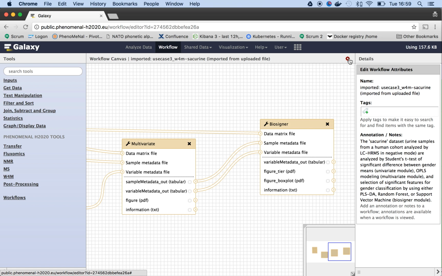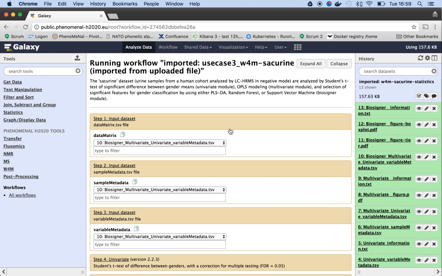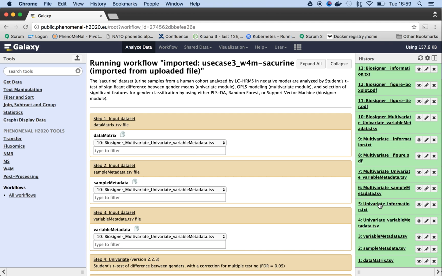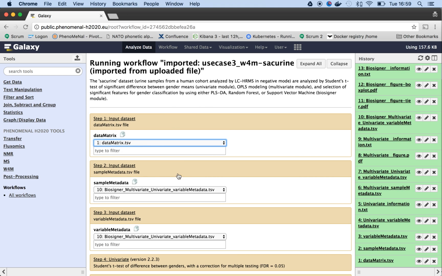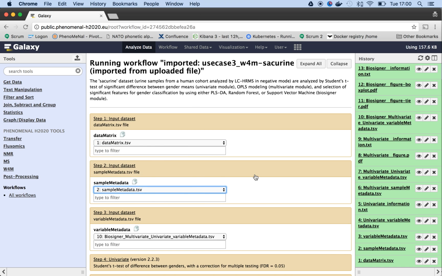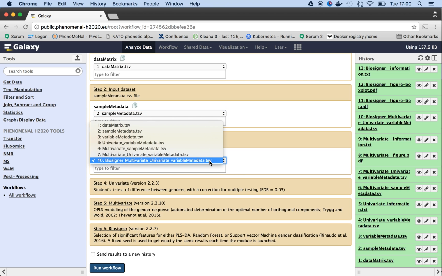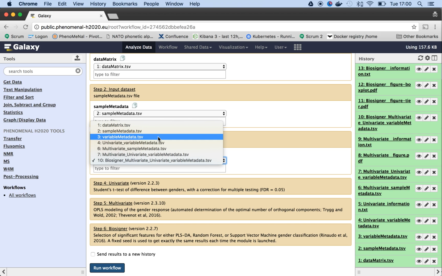So now we will run the workflow, and for that we need to associate the different datasets to the inputs. So we go to Run here in the upper left. Then we have to select each of the inputs and match them with files that we have in our history. For the first input, we need to select a file called data matrix, which in our imported history is the first one, data matrix.tsv. For the second input, we need to find a file called sample metadata, which is history file number 2. And for the third and last input, we select the variable metadata file, which is the third input in our history.